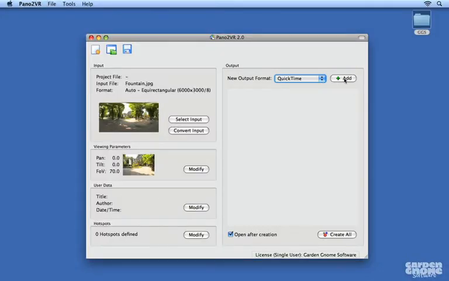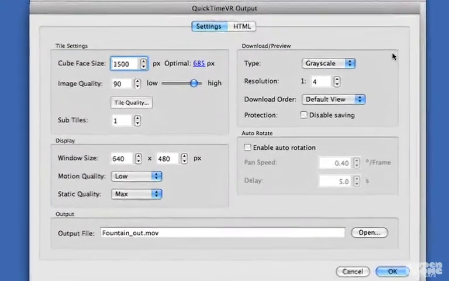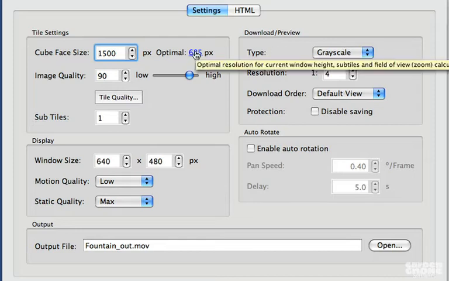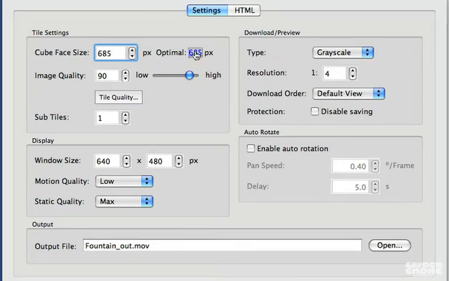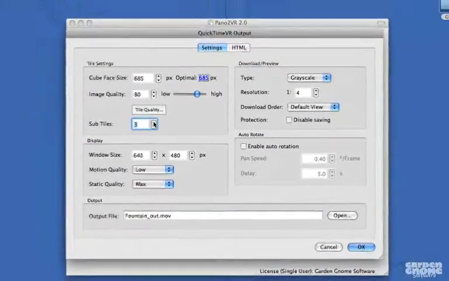So let's get started. Click Add in the Output field and the parameter sheet for the QuickTime movie will appear. Under the Settings tab, you can set the parameters for tiles, image quality, and auto rotation. I'm just going to modify the tile settings parameters to create a panorama with a reasonable file size. If you're unsure or not comfortable adjusting certain parameters, you can leave them at their defaults and still get good results.